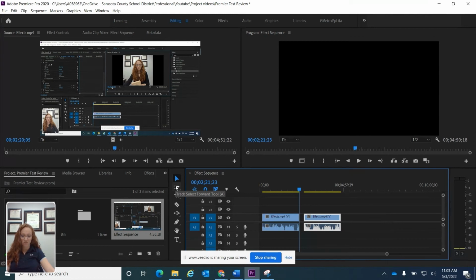Also, the keyboard shortcut is the letter A. If I click on that tool, I can move everything to the right of that point down in the timeline. So you see, if I just move this clip, it moves one. But if I move this one, it also moves the second one.